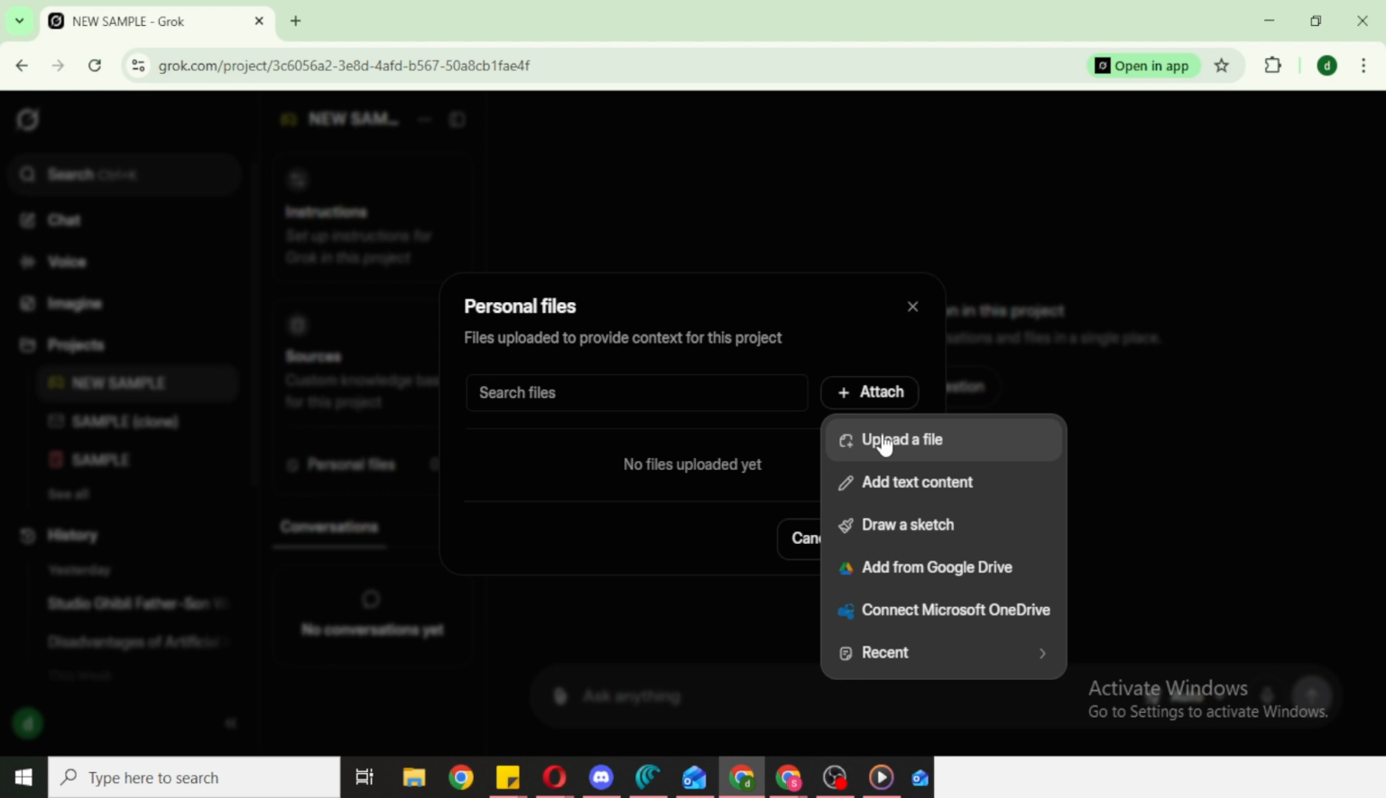That's it. You've opened your account, navigated to a project, gone to Sources, chosen Personal Files, attached content, uploaded your file, and located it in the list. You're ready to put your documents to work inside Grok AI.